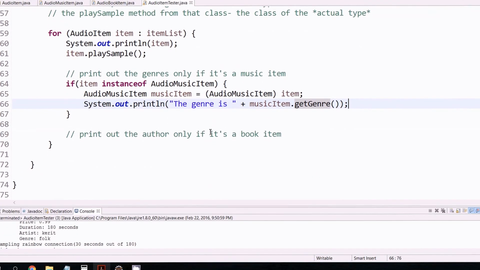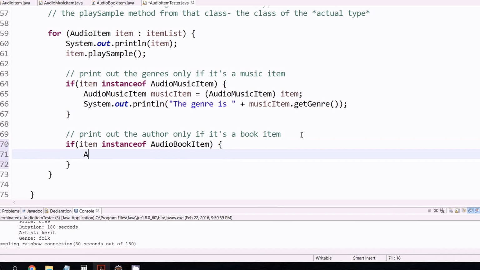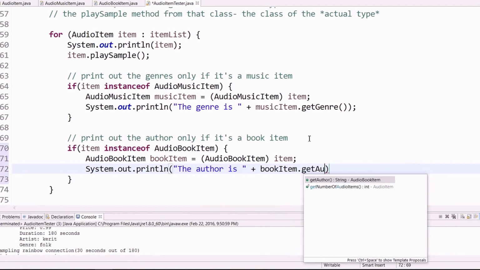Okay. And we can do the same thing for our books. If any of our items is an instance of the AudioBookItem class, then we can declare a temporary or local variable of type AudioBookItem, and we can cast our item to be of that type, and then we can access any of those methods in the AudioBookItem class, such as getAuthor.